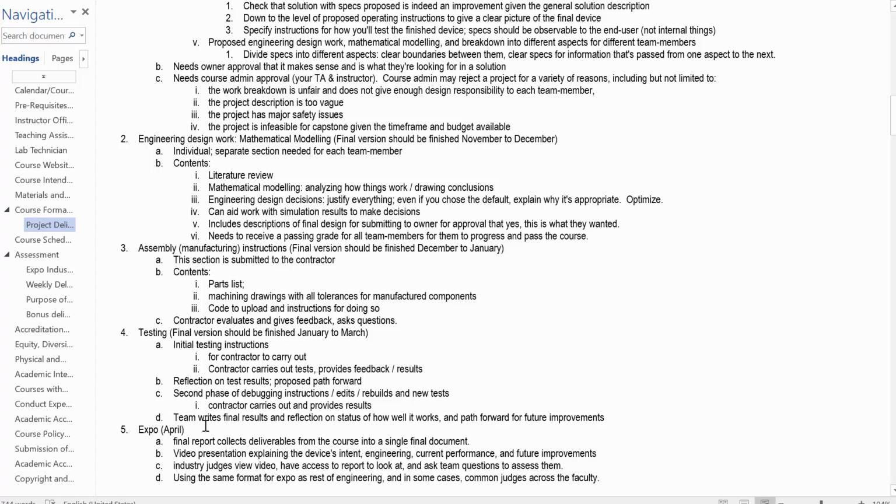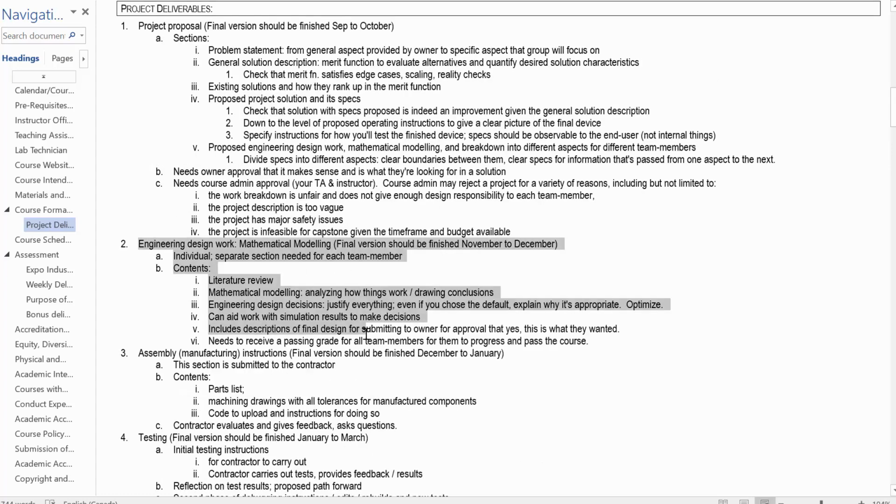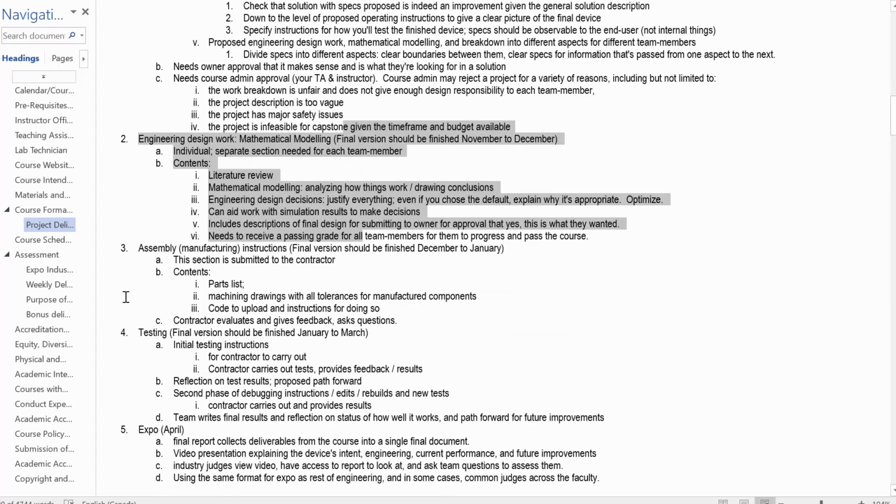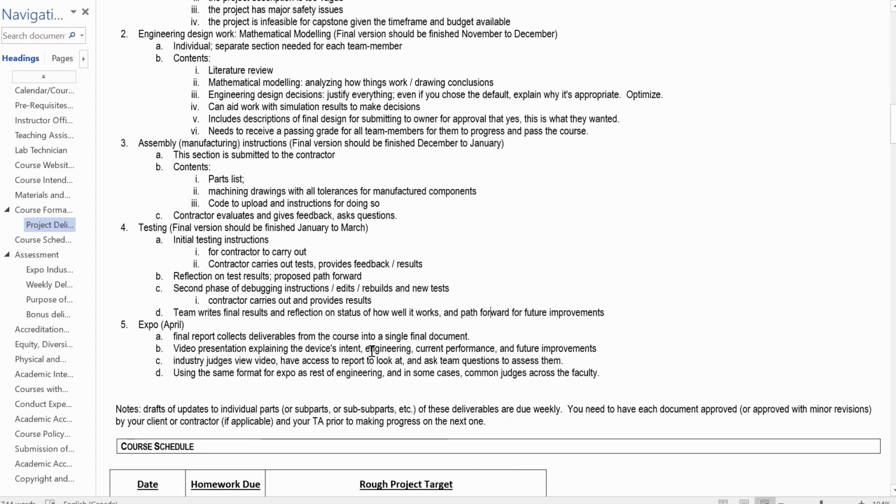All right, finally the Expo. In this, the Expo is a number of things. So first you prepare a final report that collects all these deliverables and write-ups into a single document, and then create a video presentation that is sort of a short form, maximum 5 minutes, that explains the device's intent, all of the engineering that you put into it, kind of overviews it, shows off the plans to put it together briefly, and then the results of building and testing it.